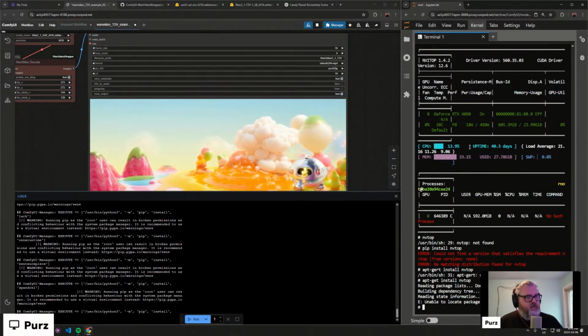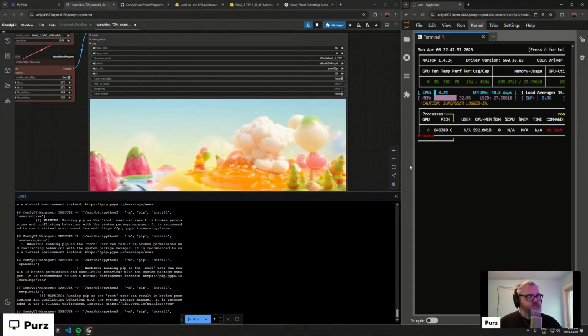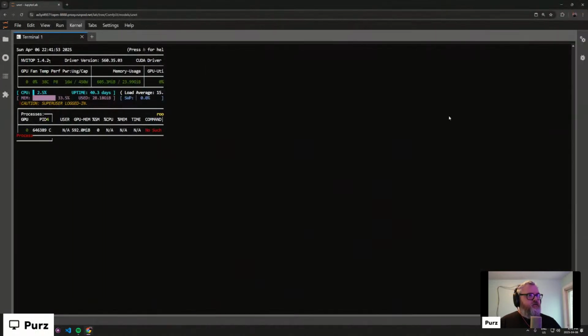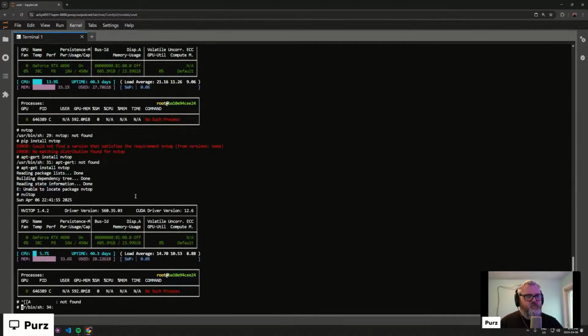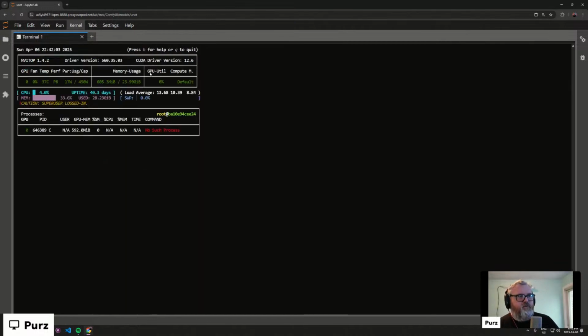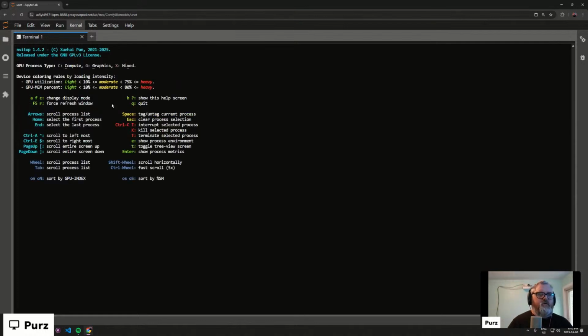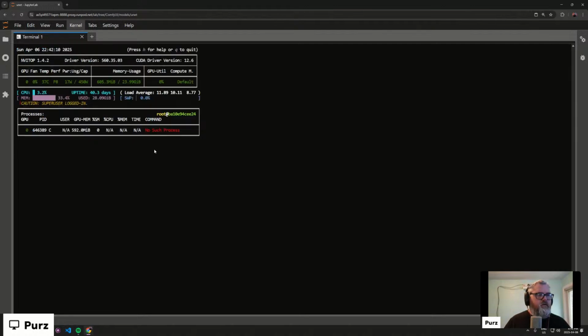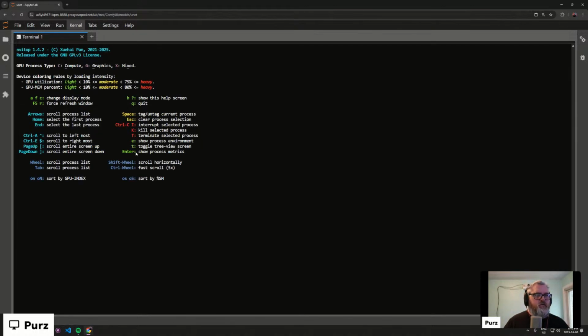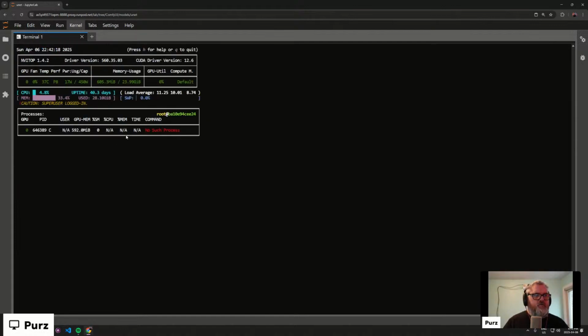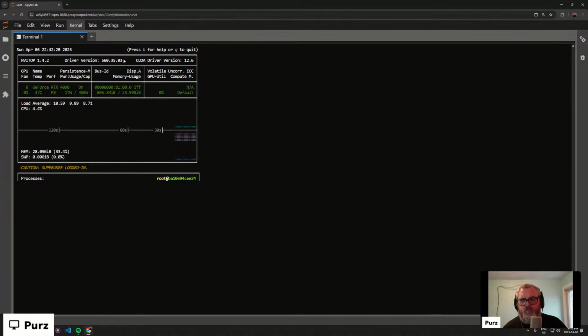Yeah, no, I think nvitop does have the graph too. It's just not wide enough here. It does when it's fully wide. It just doesn't work on this window for some reason. There it is. No need, man. It's right here.